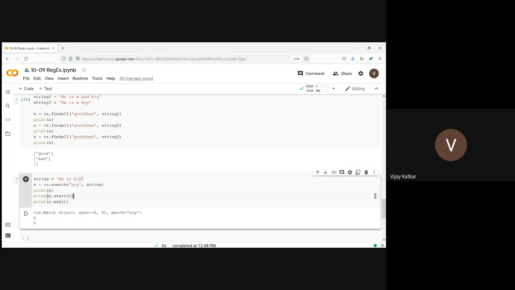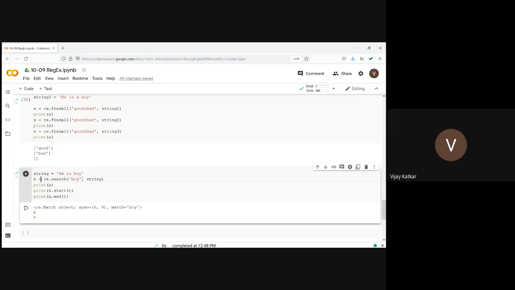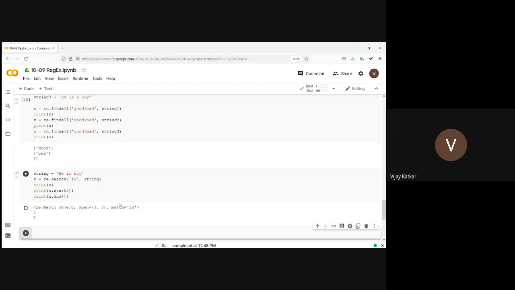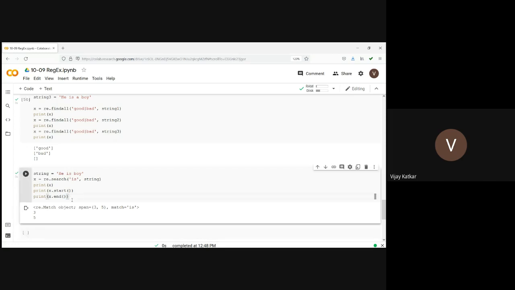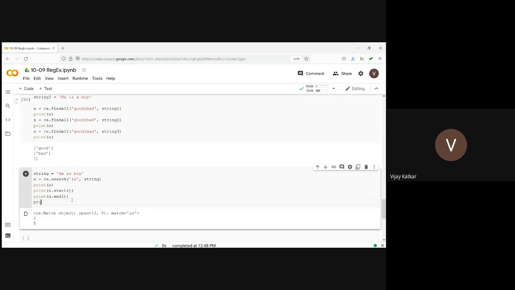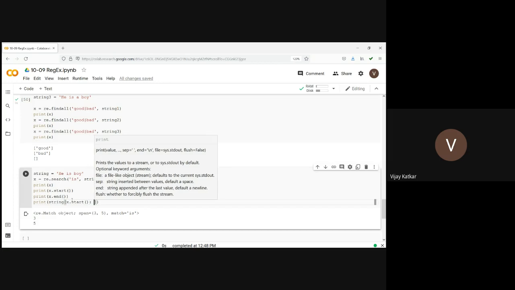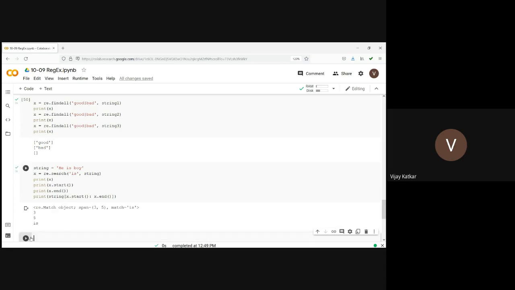9 is ending. Let's say I'm going for is. It's at location 3: 0, 1, 2, 3, 4. So if I want to extract is, how can I extract? Let's say I'm printing string of x.start colon x.end. So I can extract the exact word is, and that's 3 to 5.